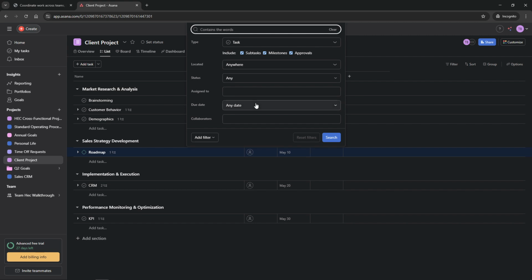That's a wrap on navigating Asana's advanced features. By incorporating these tools, you'll transform the way your team works, ensuring projects are managed more effectively and efficiently than ever before. Happy organizing!